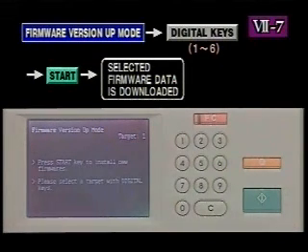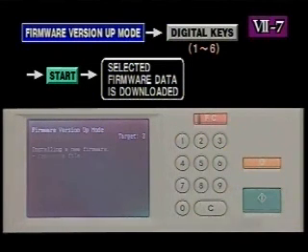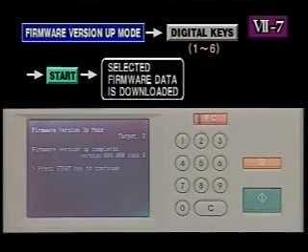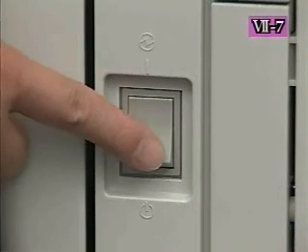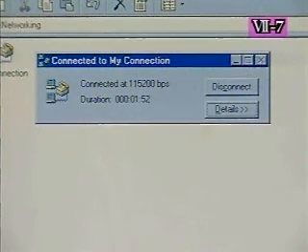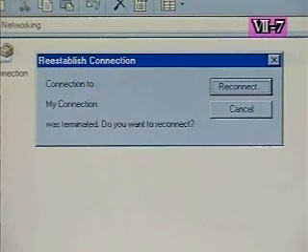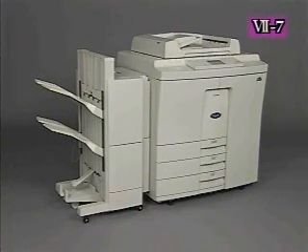If you would like to continue downloading other items, please follow the same procedure mentioned so far. If you would like to finish downloading, press the Clear key and turn off the main switch. Click Cancel in the Re-establish Connection dialog box to exit the firmware version up mode. That completes our explanation of major adjustments.